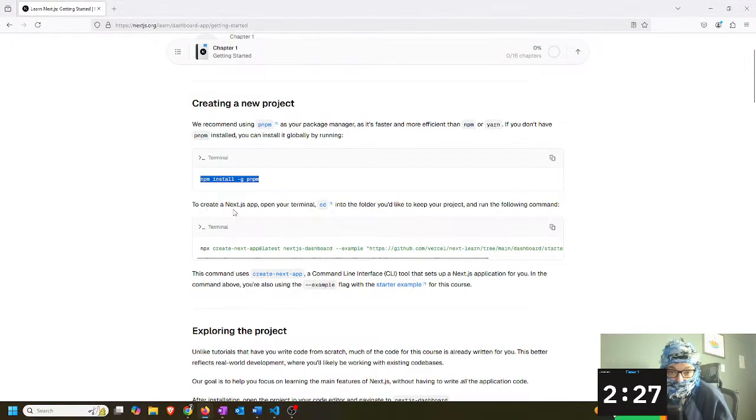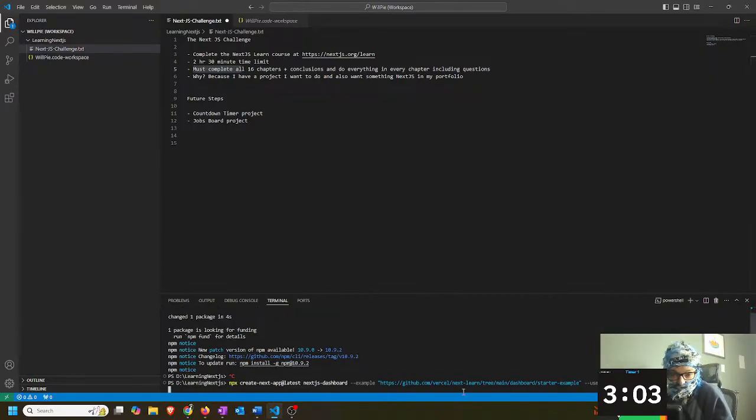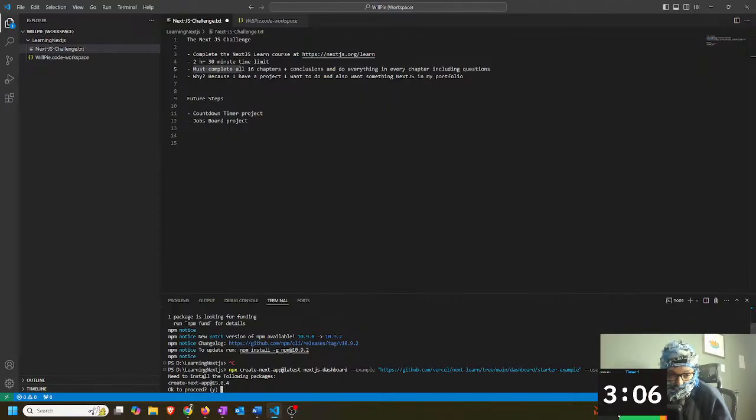All right. To create the Next.js app, open your terminal into the folder you'd like to keep your project, and run the following command. We're just gonna create next app, and then it's Next.js dashboard. It's gonna install this from GitHub, kind of the basic starter app, and it's gonna use pnpm. Okay, I kind of understand what's going on. That's my main goal here, is just to understand what's going on. Just get the basic idea, right? So let's do that. And I'm already in my folder here, Next.js.